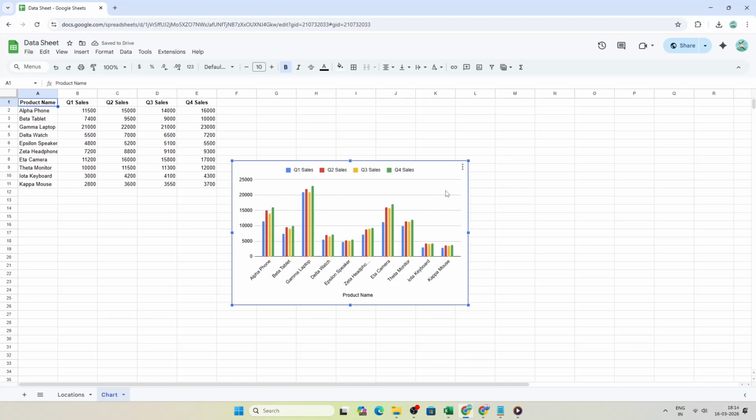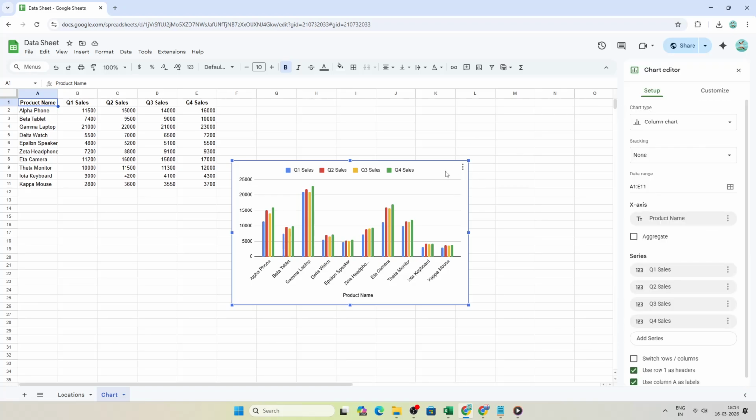The quickest way to open the editor is to double-click the chart. If you prefer, you can also click the three dots in the top right corner of the chart and choose Edit Chart. Either action will open the side panel where you'll make all your changes. If you don't see the panel, double-check that the chart is selected.